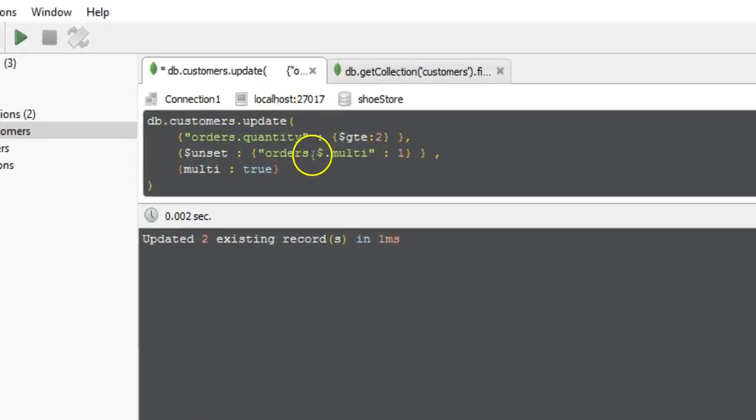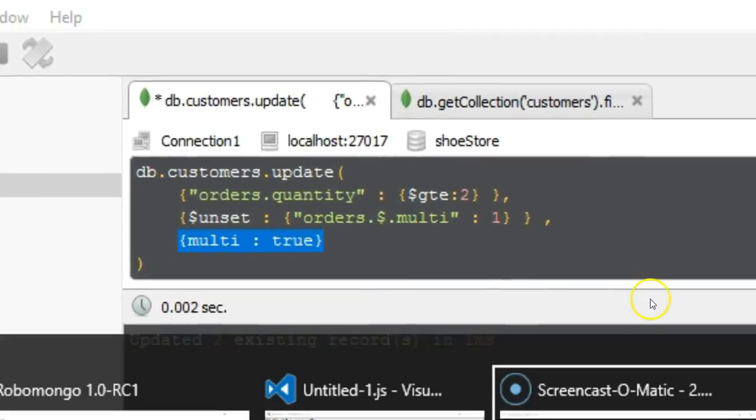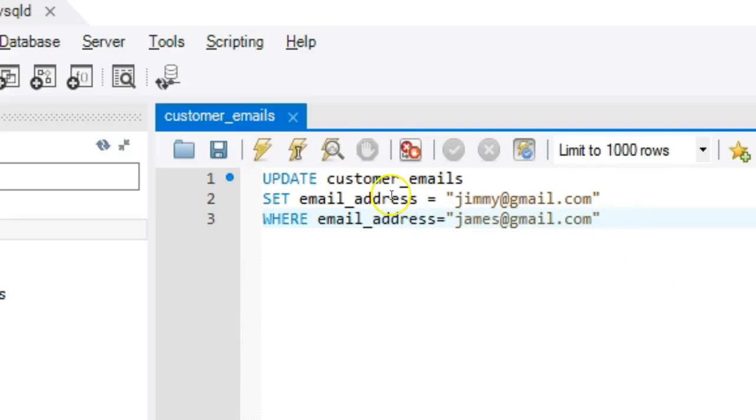So that is the dollar operator here, which is actually called a positional operator, and then the parameter we're passing here, multi of true. Just to illustrate the MySQL side: on MySQL, unlike Mongo, the default is to update all records. So in this particular update statement, any email address that was found to be james@gmail.com would be updated to jimmy@gmail.com. Every single row where this occurred would be updated.